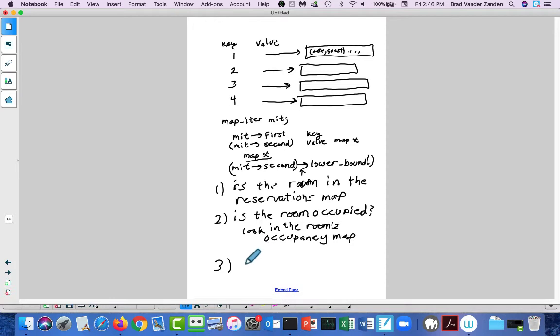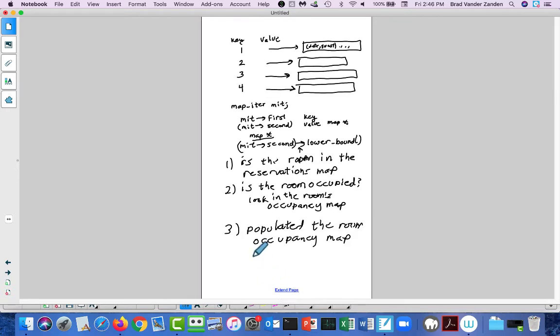Otherwise, you populate the room occupancy map with date guest pairs for each date in the guest reservation.